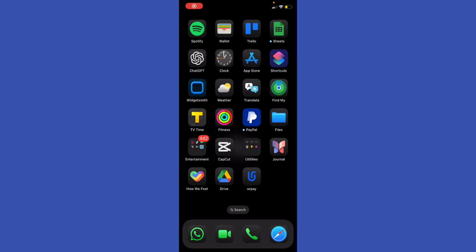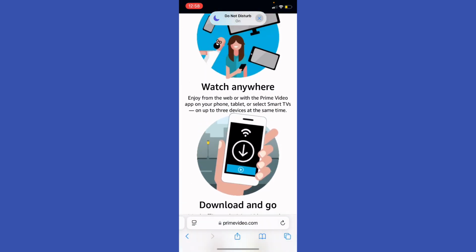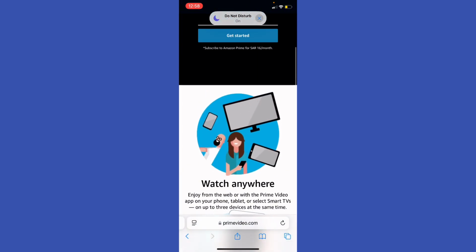How to share watch list on Amazon Prime Video. So first of all, what you need to do, you need to go ahead and launch the website or open up the app. Make sure that you update it to the latest version. Sign in with your account. Navigate to My Stuff or Watch List to see your saved titles.